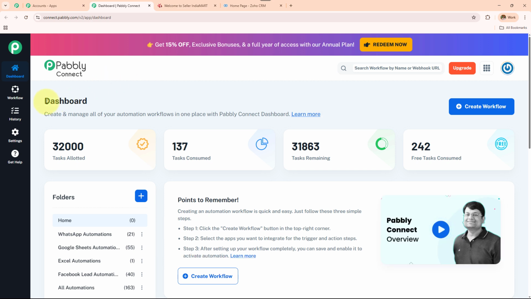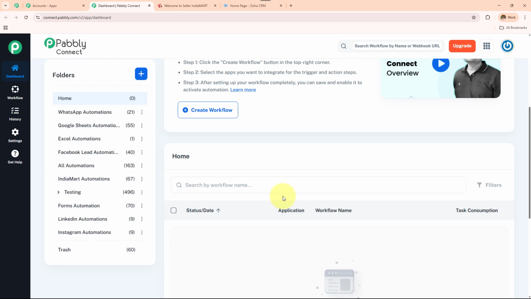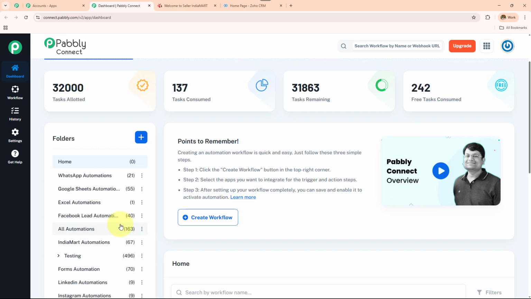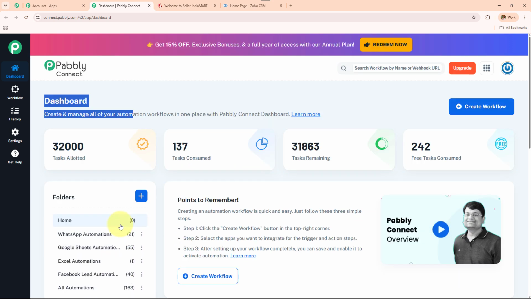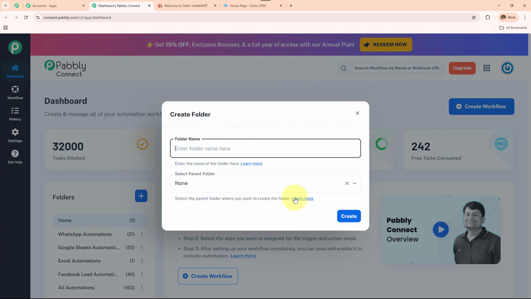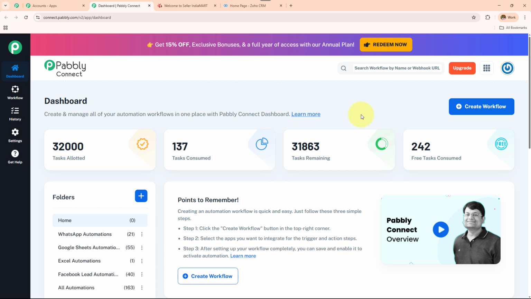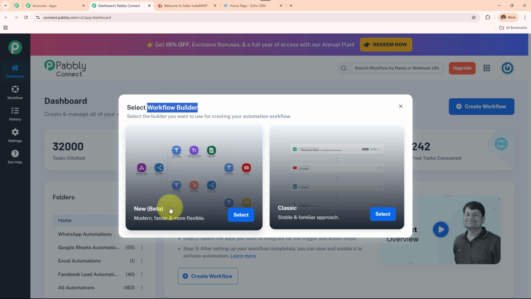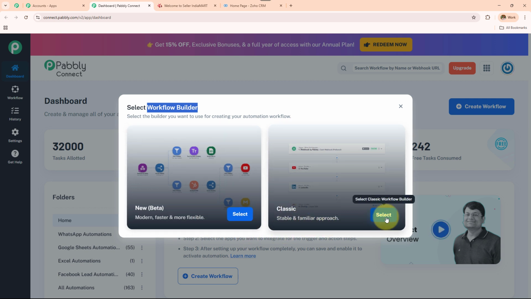And here it has taken me towards this dashboard where I will be able to find all my workflows and all the folders which I've created. Now if you want to create a new folder, simply click on this plus icon and from here you can create a new folder. For now, I want to create a new workflow, for which I need to click on this create workflow button, and here I need to select the workflow builder. We have this new beta which is modern, faster and more flexible, and then we have this classic which is a stable and a familiar approach.